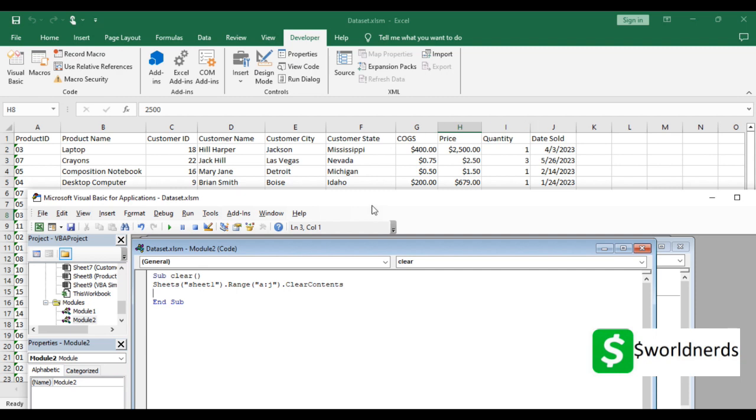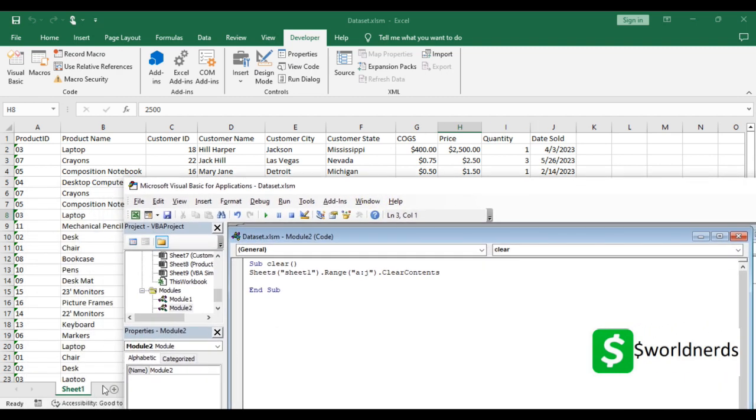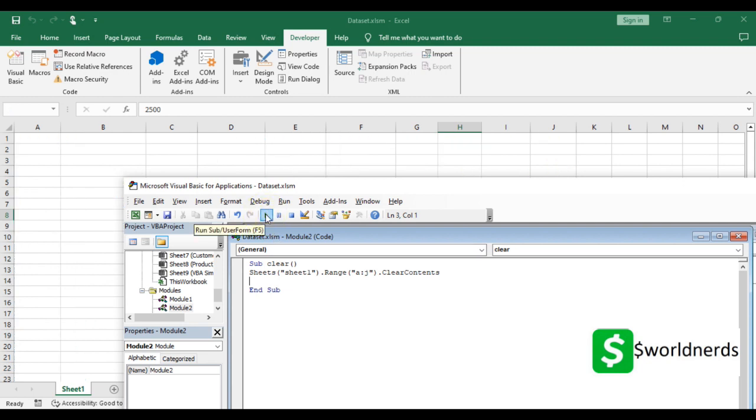Now let's run, and here we have sheet 1. We have a code written. We will now run the code to test. And there you have it. The contents from column A through J was deleted. And that is how you write a VBA code to clear contents.